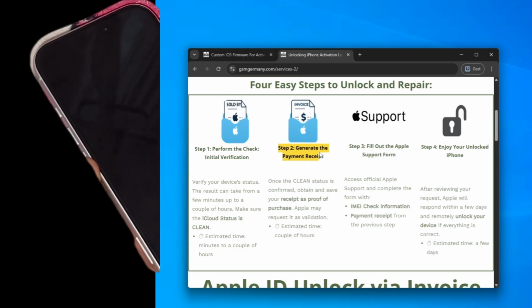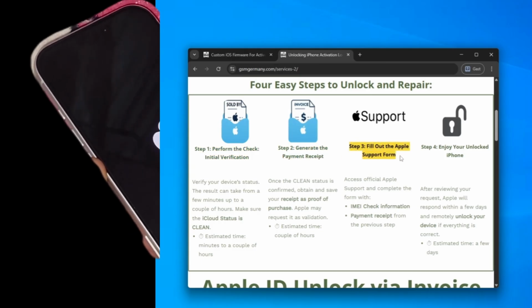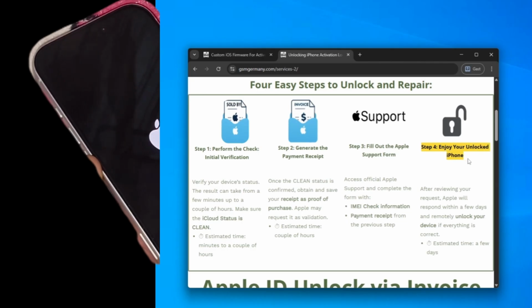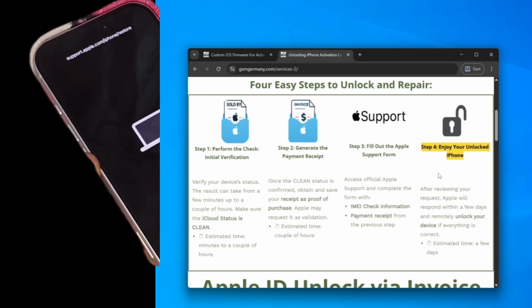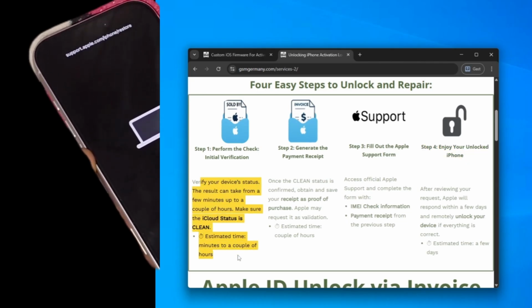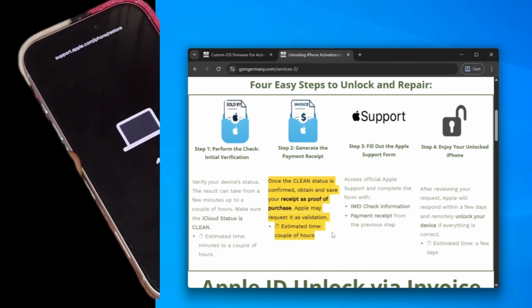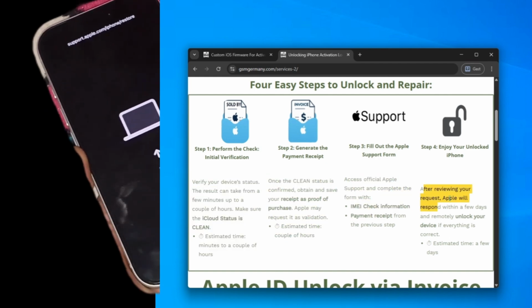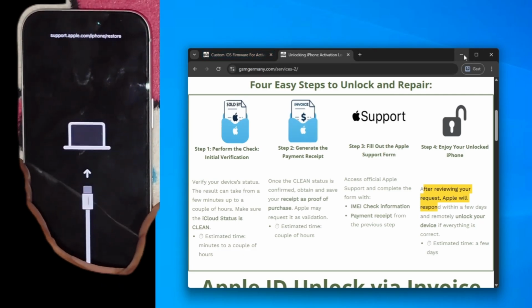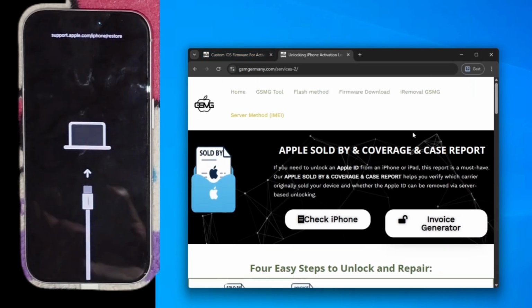Step 1, you perform a deep IMEI check on our site to ensure the iCloud status is clean. Step 2, once confirmed, you generate an official payment receipt through our portal. Step 3, you take that data and the receipt to the official Apple support form. Step 4, you wait a few days and Apple unlocks the device remotely from their end.